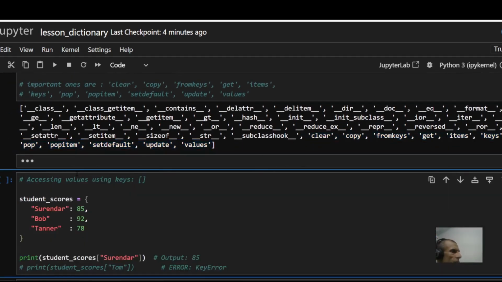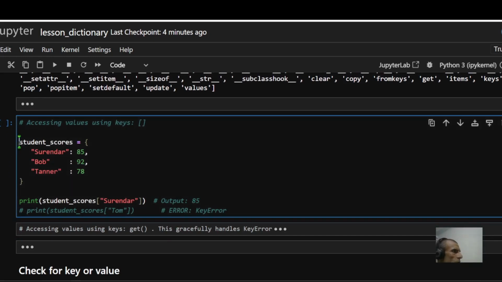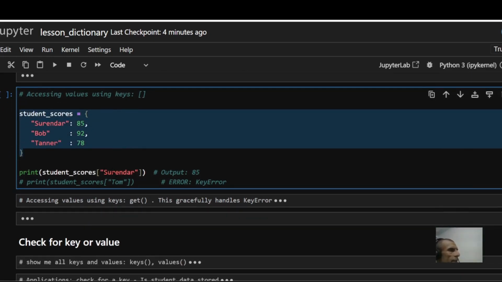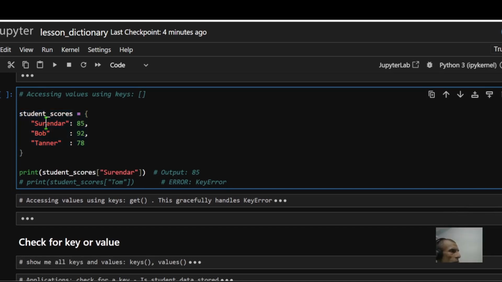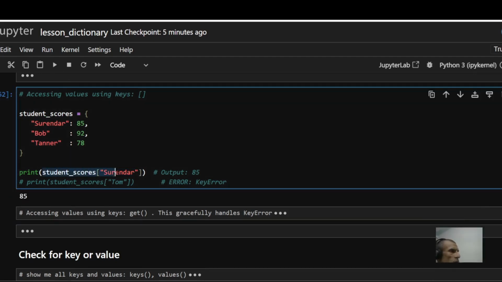So let's say you want to access values using keys. Okay, so this is my student score right here, same student scores as the above dictionary. And let's say I want to access the score of Surinder. In this case, you access the value using a square bracket, and inside the square bracket, you specify your key. So my key is Surinder right here. When I run this, it prints out Surinder's score.